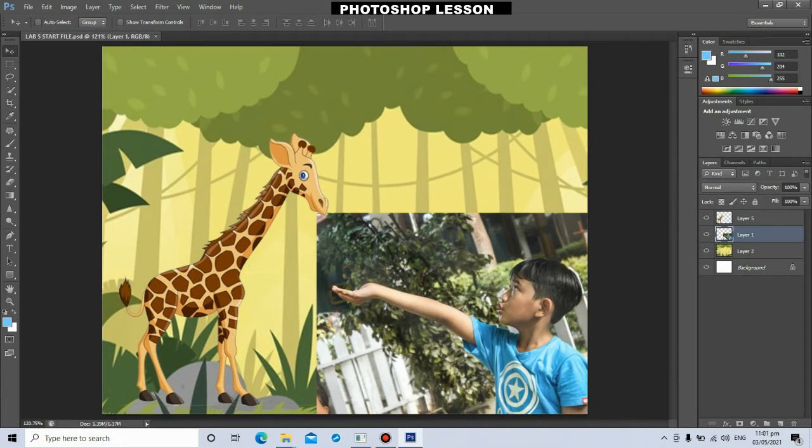Okay, next we're going to use the quick mask mode. Basically, the purpose of the quick mask is to select a portion or pixels in your workspace and lock it. Meaning to say, the portion being selected is uneditable.